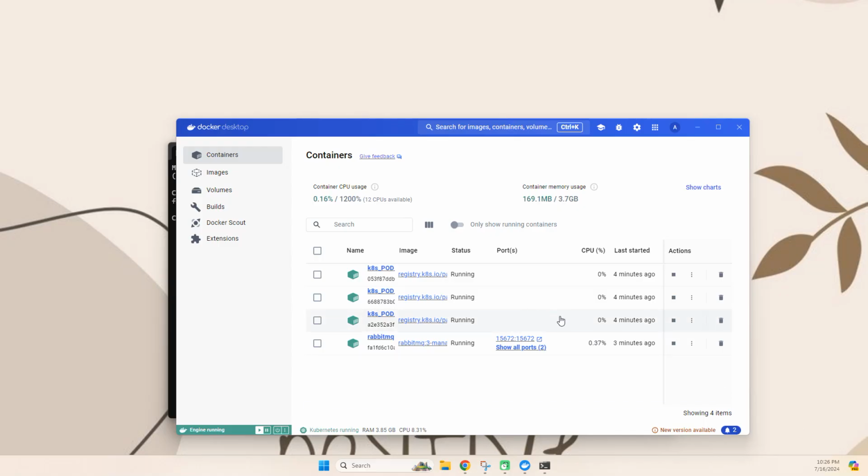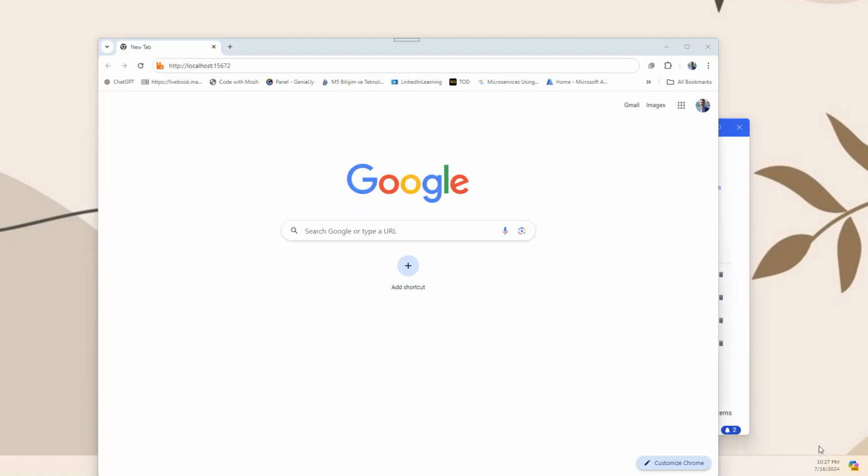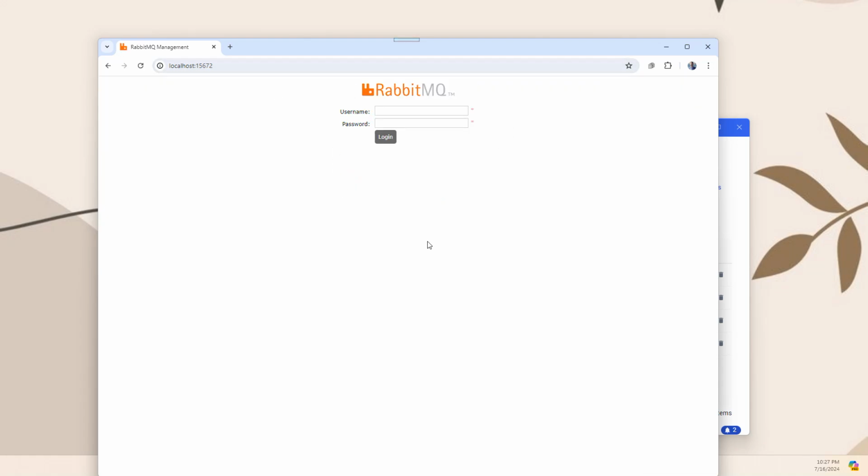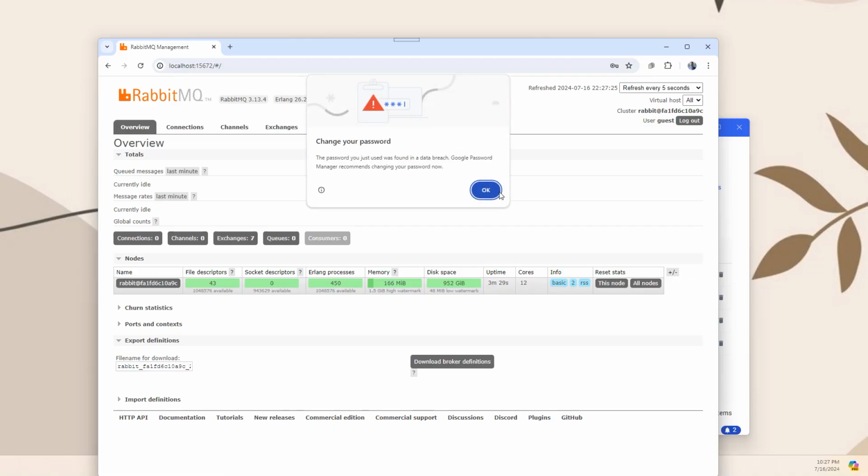Our RabbitMQ management UI will be available at localhost:15672. We go to this link and the RabbitMQ management UI came up. Our default credentials are guest. We can log in with the guest username and guest password. So here we logged in. Everything is here, and we can send messages here and see the sent messages.